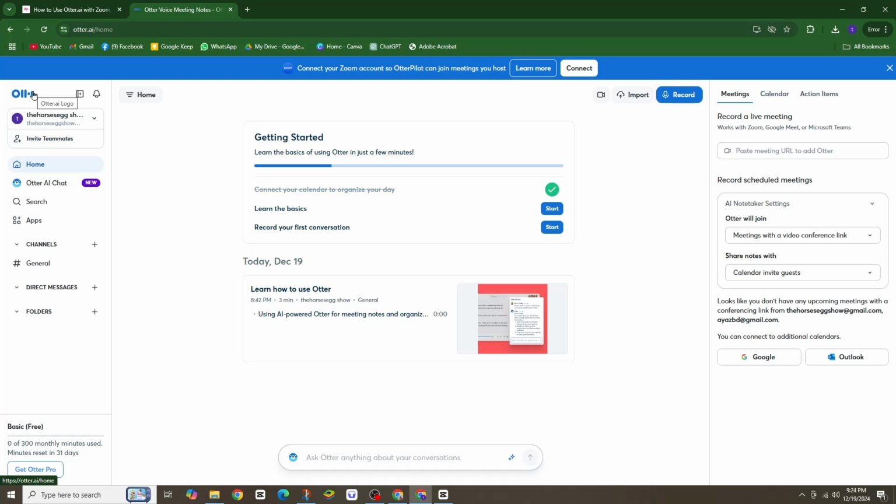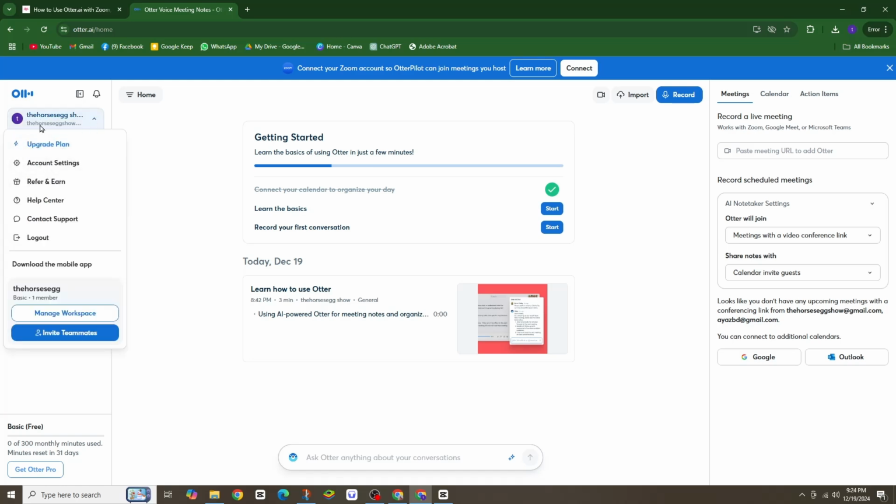Let's dive in. First, you will need an Otter.ai account. If you don't have one, head over to Otter.ai and sign up for free. Once you are all set, let's connect it to Teams.